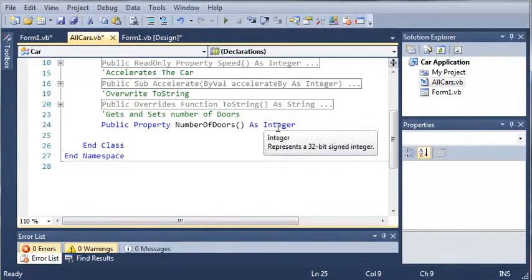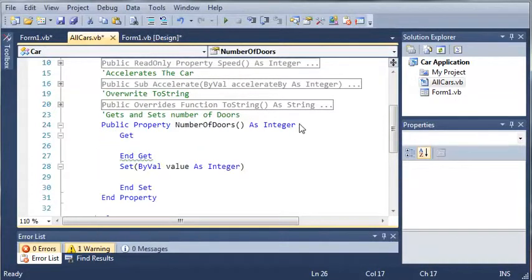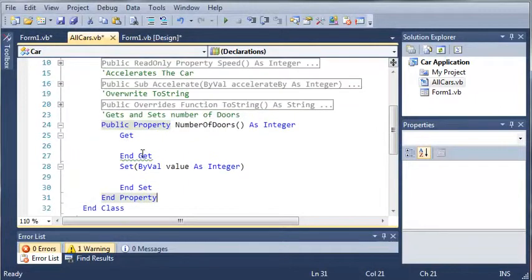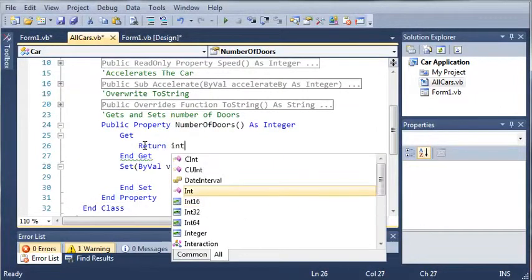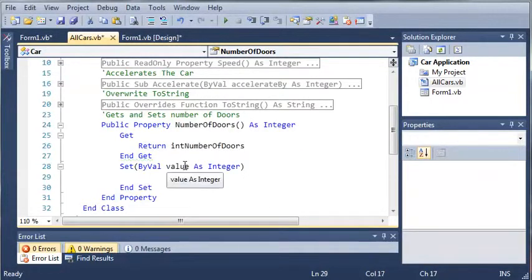So now we have our number of doors property, and we will add our get and our set. We'll type get, and you can see that it adds end get and the set for us and the end of the property. So what do we want to get? We want to get the number of doors, so we'll return int number of doors. Now we have our set function, or our set method.